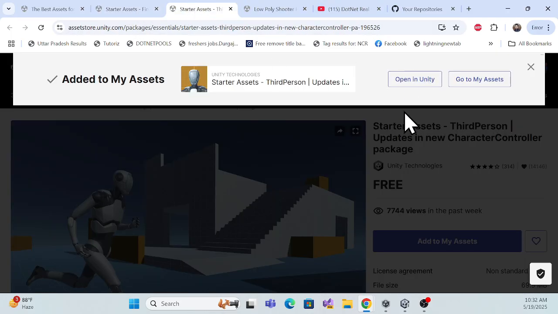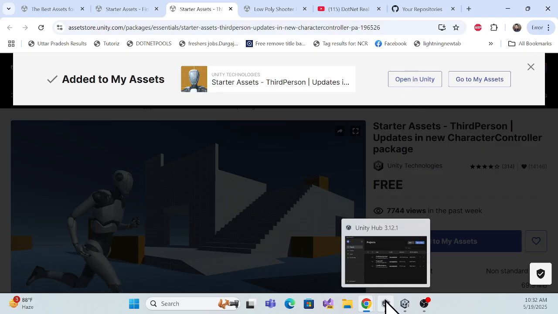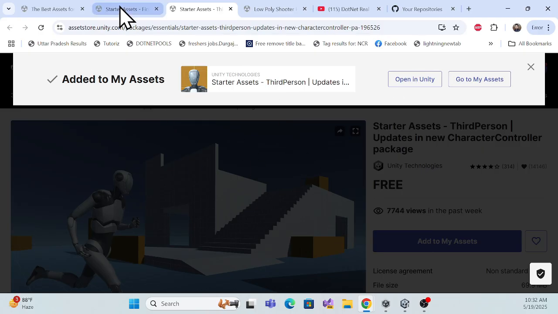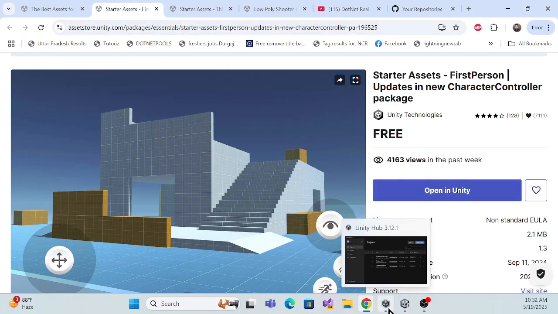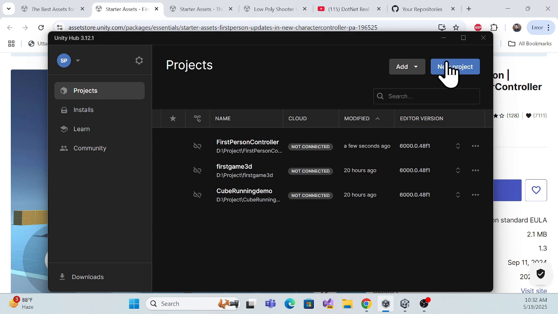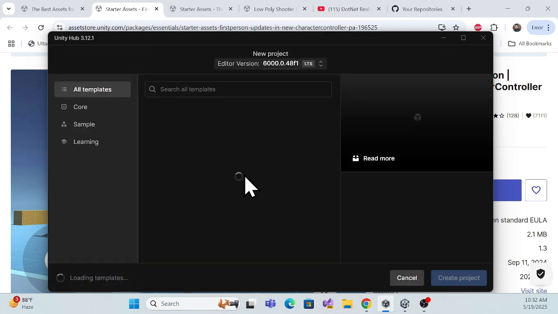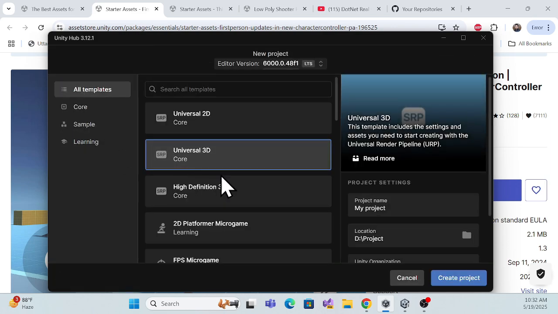And even it will show you is open in Unity. Once you click that, it will just open in Unity. And yeah, I think I can directly... okay, let me just create my new project first. Okay, so let me create a new project over here, and I use that Universal 3D, right?